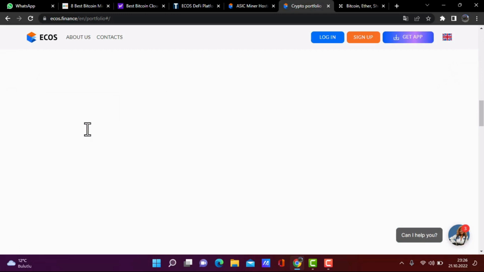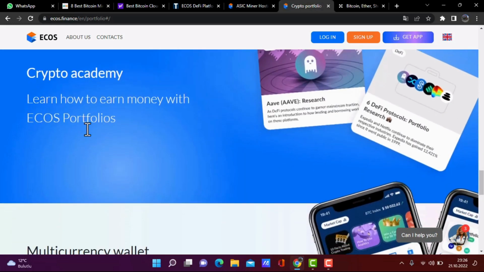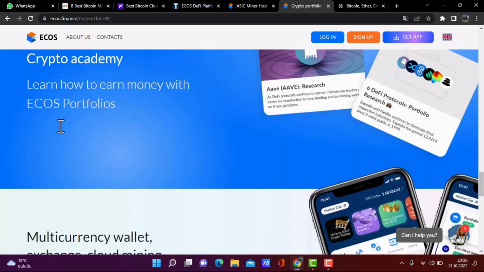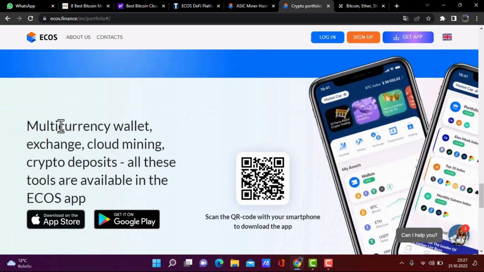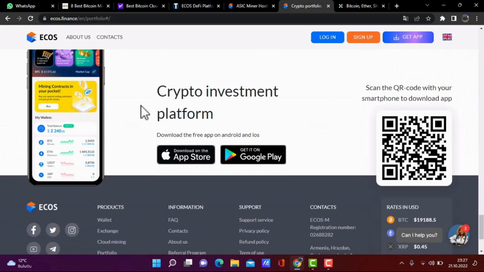So crypto academy, okay, crypto academy is a very good thing, because if you don't know anything, you can join their crypto academy and learn how to earn money with ECOS portfolios like that, multi-currency wallet, exchange, cloud mining, like all of them. So crypto investment platform, download the free app on Android and iOS, as you can see here.